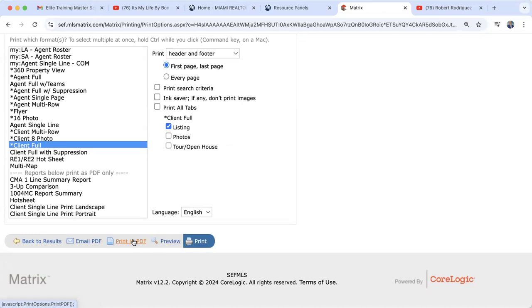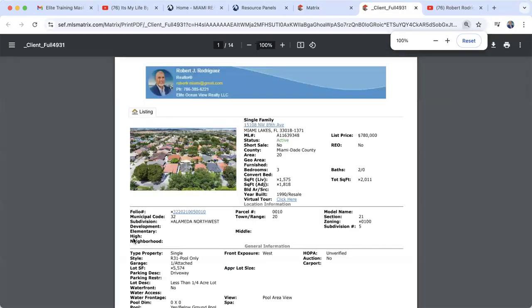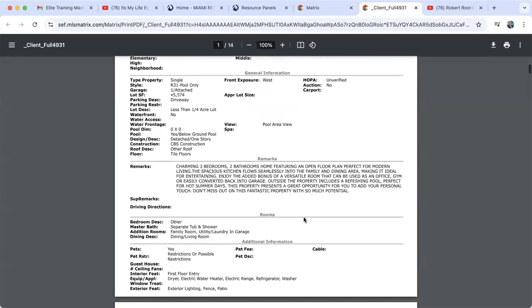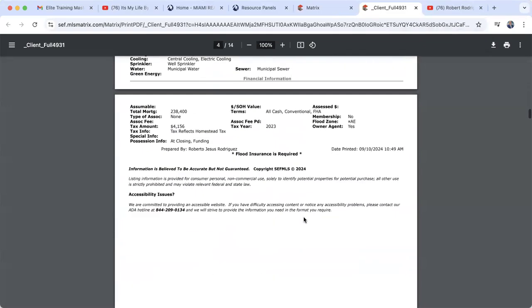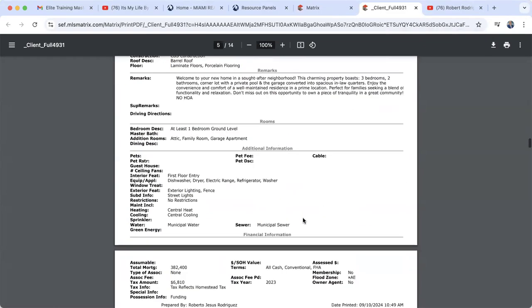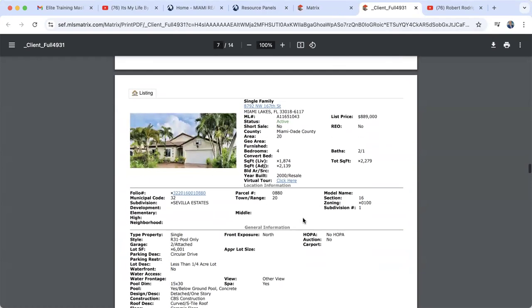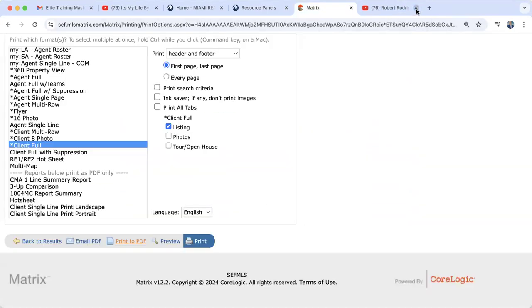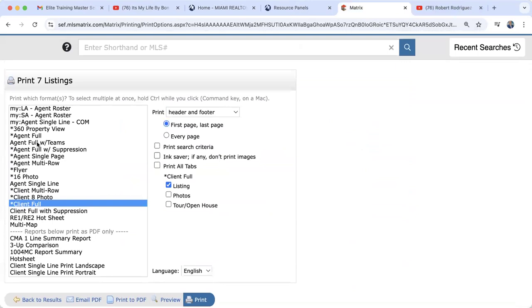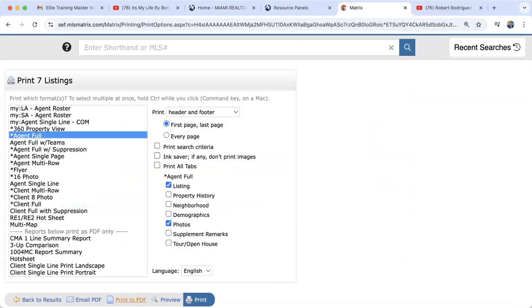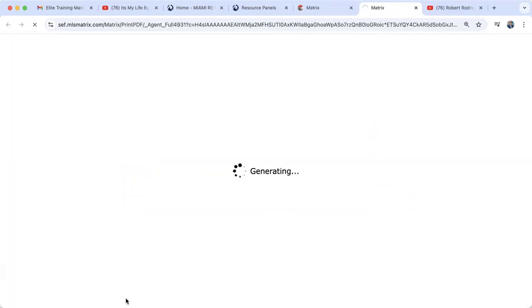All right, let's take a look. This is the PDF. And this is the client full. All right, that's an example of the client full. Now come over here. If I were to open the agent full and then also print that to PDF, let's show you the difference. All right.